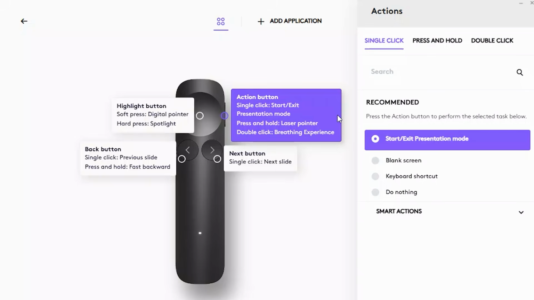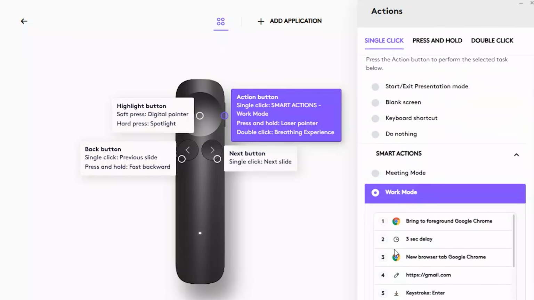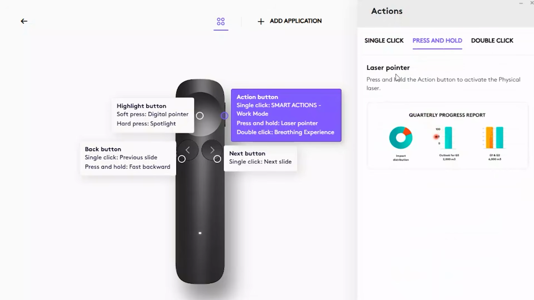The Action button supports 3 types of interactions: the single click, double click, and press and hold. A single click on the Action button can start or exit presentation mode. If you use Smart Actions already, you can assign them to the Action button. Pressing and holding the Action button activates a laser that helps your in-person audience follow the presentation with ease.